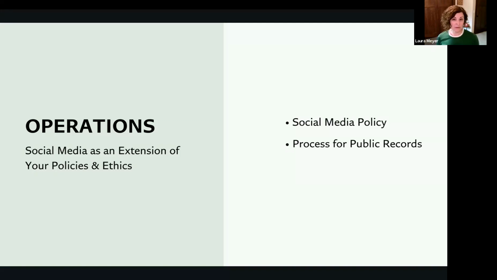Does it include your social media records? And if so, there are a lot of rules around that, and maybe something to check in with if you have a state regional manager or lead who could help you with that. But find out first how those public records rules may apply to your social media, and if they do, have in that policy a really clear process for how those public records will be captured and retained if necessary.